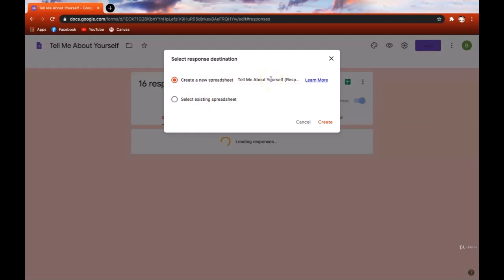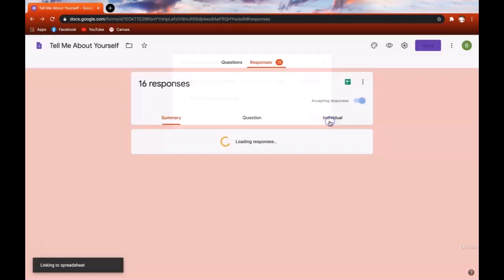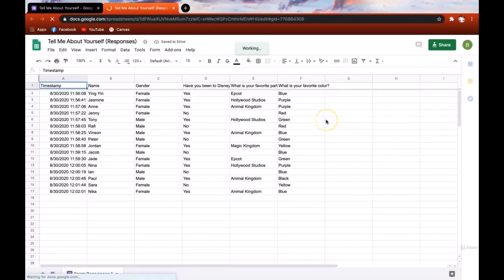Google Forms will default the new spreadsheet name to be the title of the form, so Tell Me About Yourself, and then Responses in parentheses. And once you click create, just give it a moment, and a Google Sheet that is linked to the corresponding form will open up in a new tab.